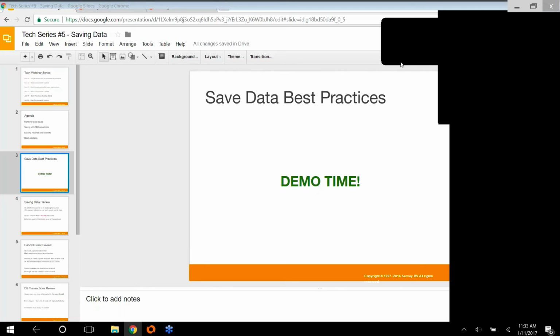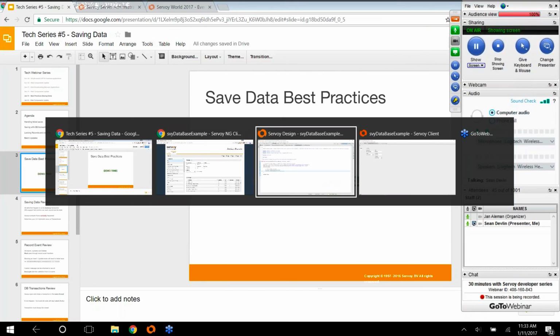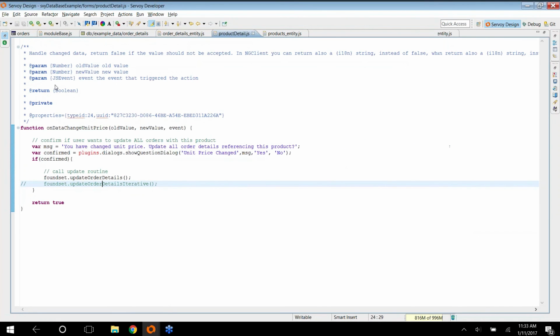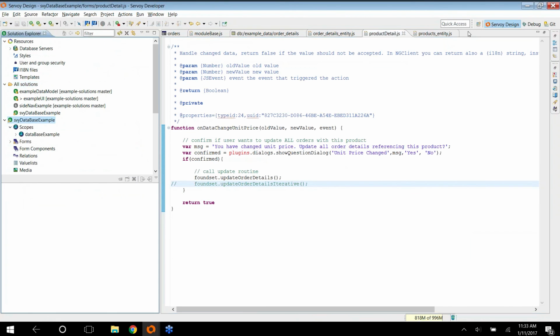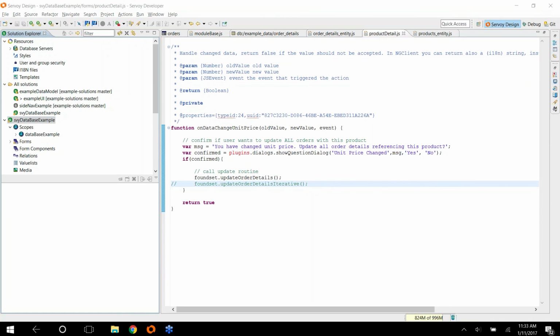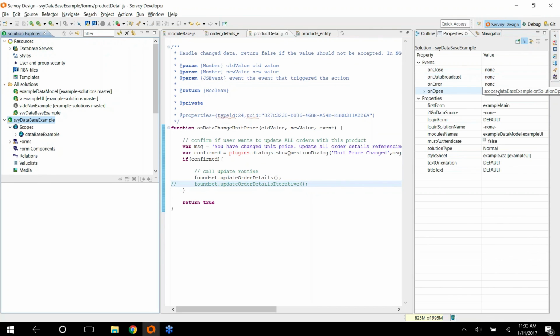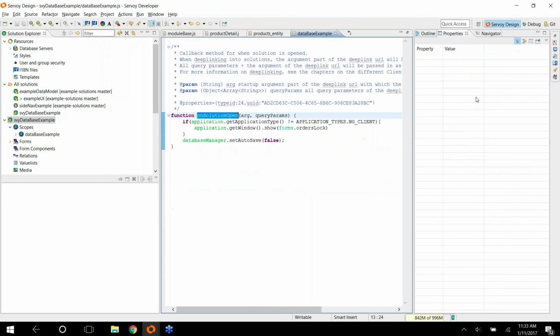Right, yeah, I kind of forgot to mention that if you look at the on solution open event handler for my solution, so got to get my GoToMeeting thing out of the way. So over here in the properties, you can see that I handle the solution on open event, and I'm actually setting autosave to false right here. The other stuff, just ignore that. Right here I'm setting the autosave to false.